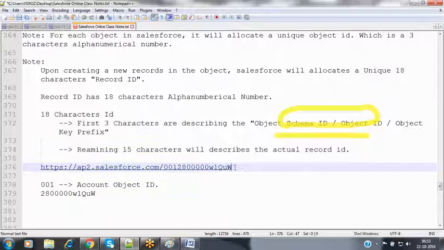So what happens if I provide the complete 18 characters ID in the URL? Then it will be very easy for hackers to track that information. They can easily get the information. So in Salesforce, even though they allocate the 18 characters ID to each record, in the URL it will provide only the first 15 characters. The last 3 characters will not be visible to you in the URL because of security reasons.